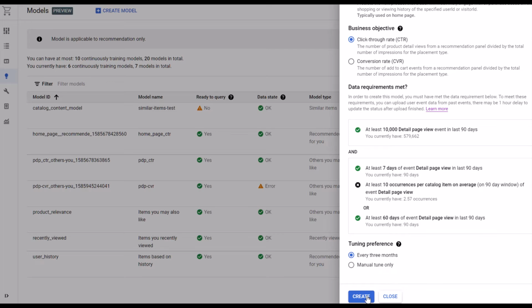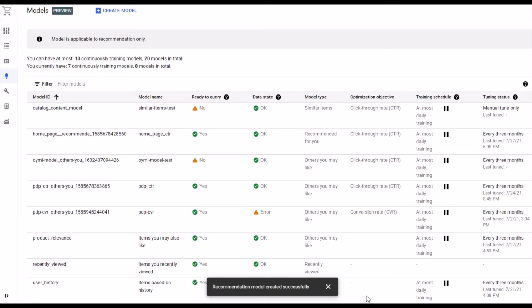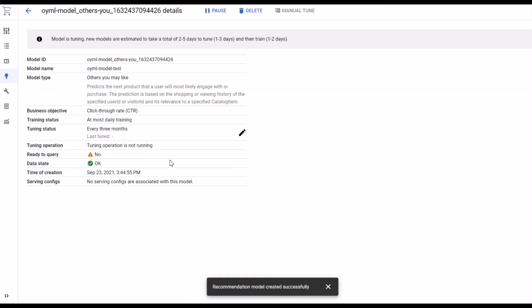We recommend automatically retuning the model every 3 months, but you can also choose to manually retune on your own schedule. Click Create and you'll see the model in the list. The Ready to Query column will update once the initial training and tuning is complete, usually within a few days.